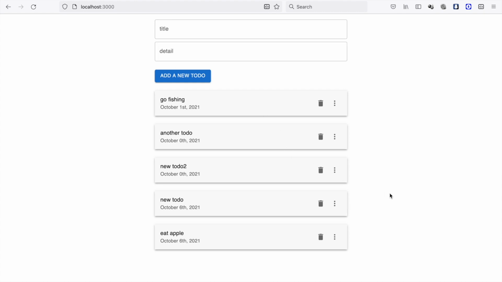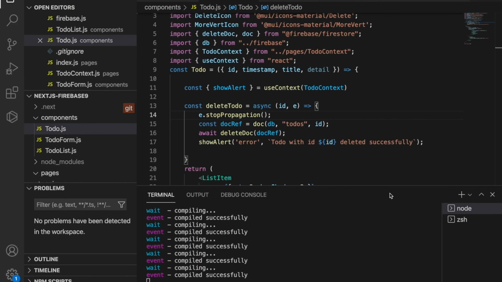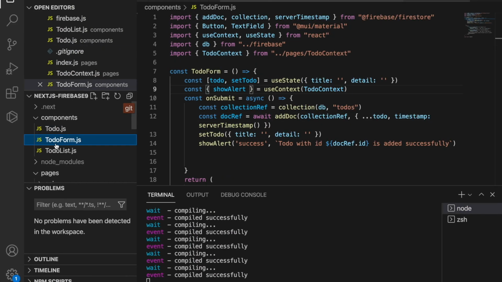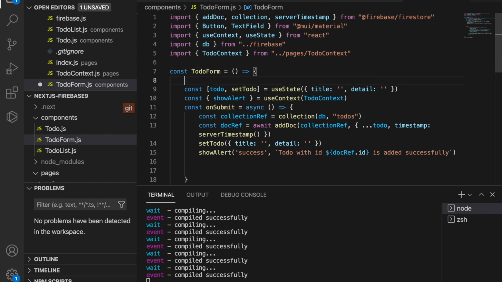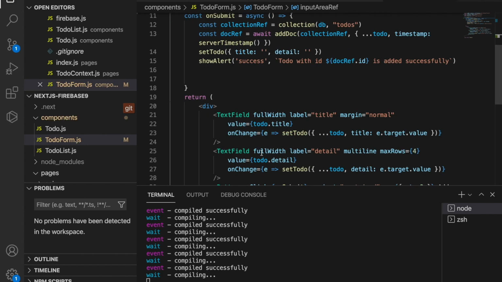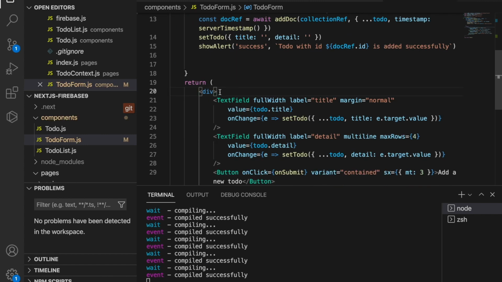And now we are going to our input, the todo form, and here we are going to add the useRef because we want to detect the input area. So we type const inputAreaRef is equal to useRef, and then we also have to import the useRef from React, and then we go to the input field and type ref is equal to inputAreaRef, and then we have to add the useEffect.